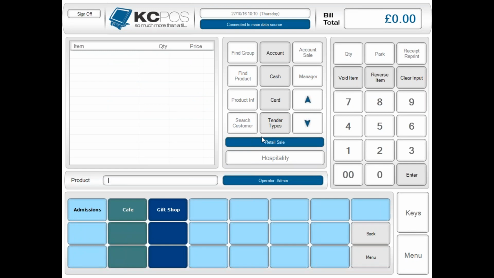With KCPOS as well, the same till system can be used in a variety of different areas and environments within your business. So the scenario can be that you can set up the tills for admissions, for a cafe, for a gift shop, for a little ice cream hut, that style of thing. So what the till system allows you to do is these custom menus down the bottom can be configured per till or per group of tills to work for whatever environment needs to be.